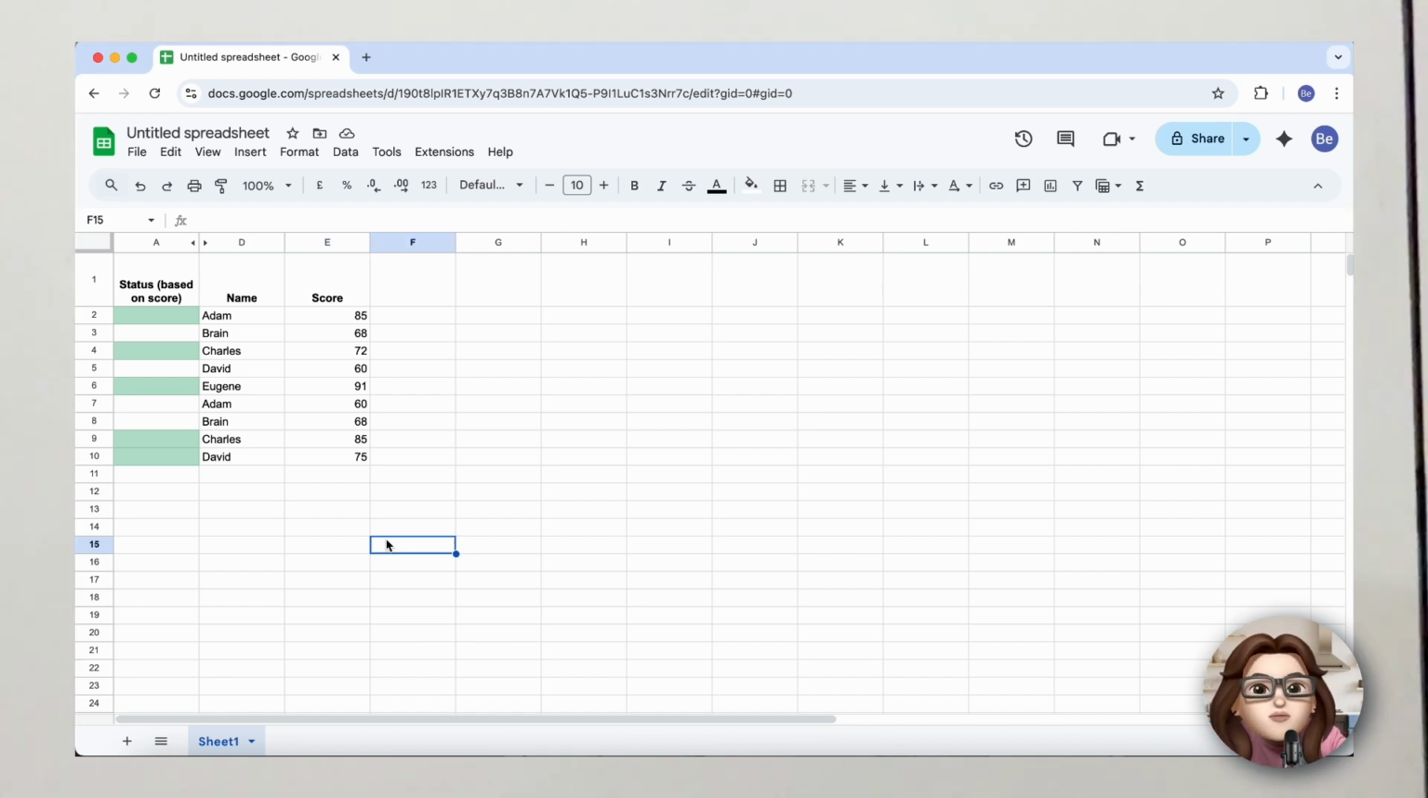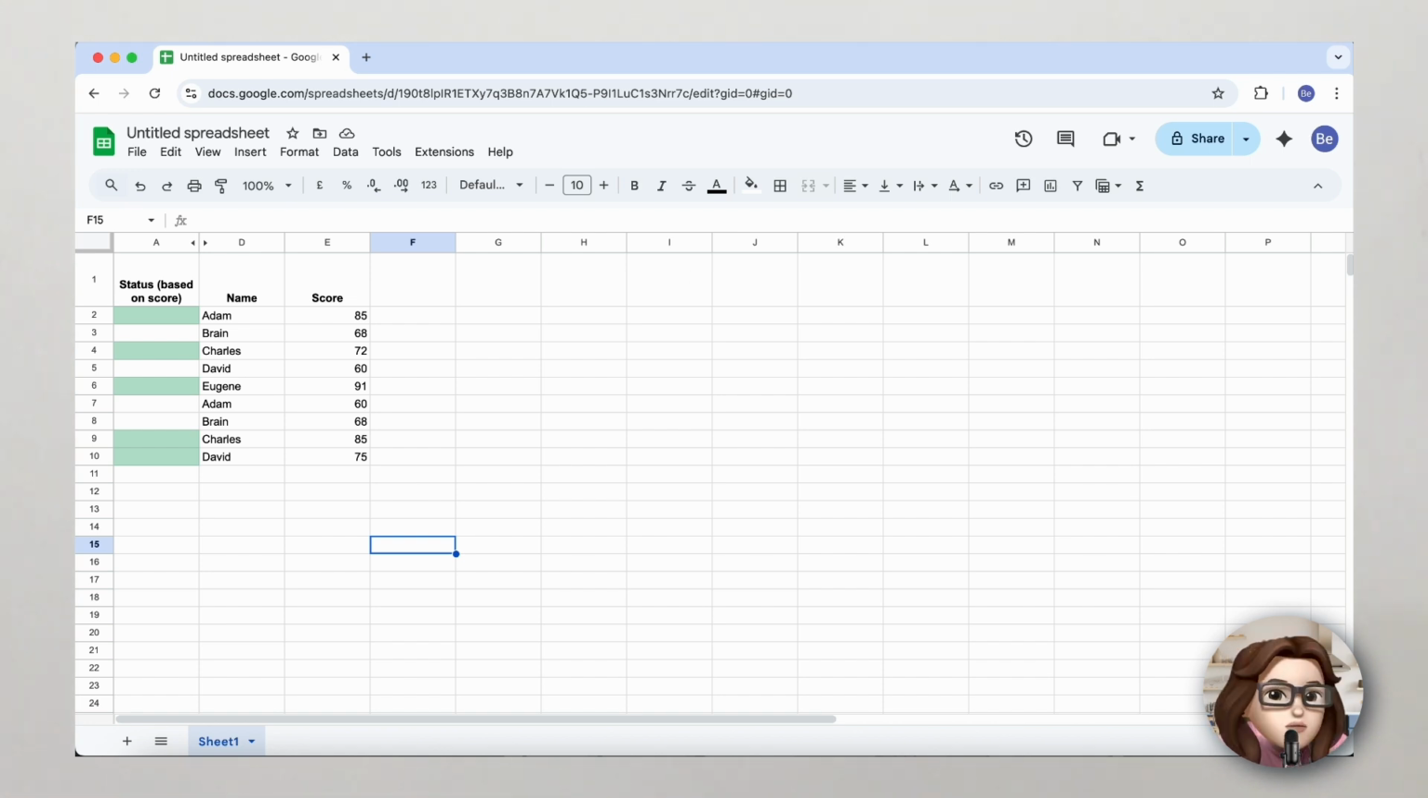And that's it. Conditional formatting is such a game changer for analyzing and managing data in Google Sheets.